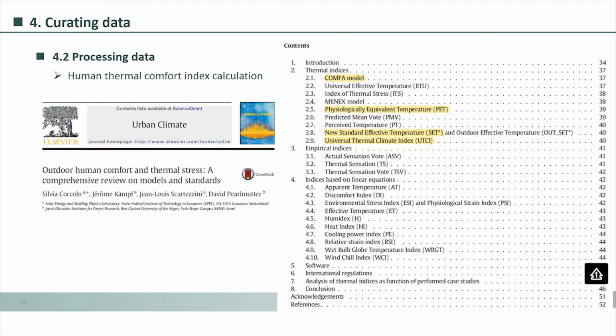And when you draft your field measurement paper, please don't forget to elaborate the reason for choosing your index. And I would like to highly recommend this paper because it summarizes details on the essential characteristics of the indices.